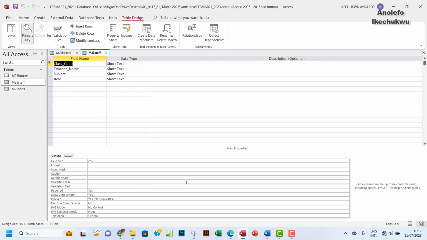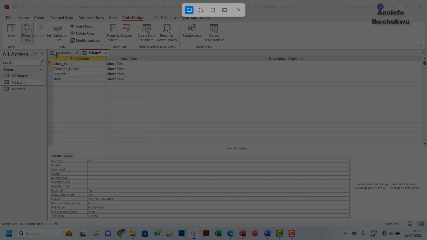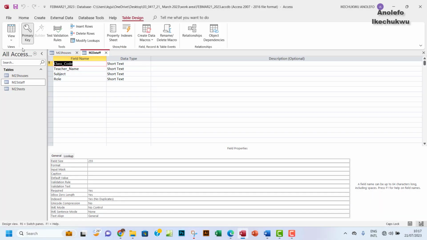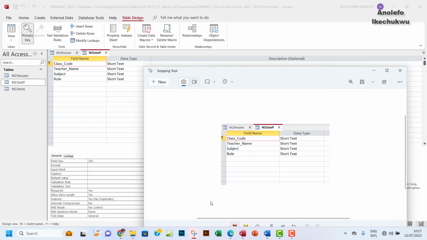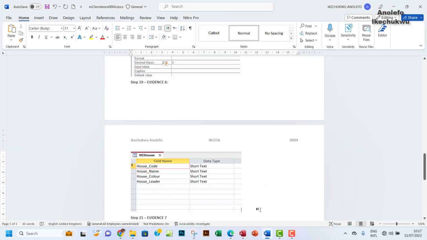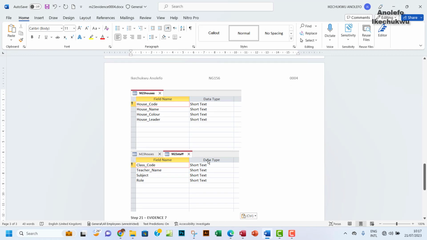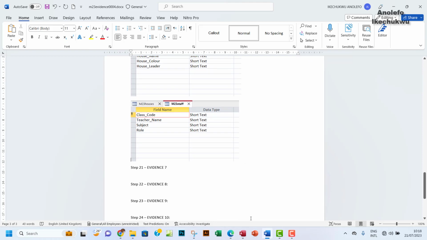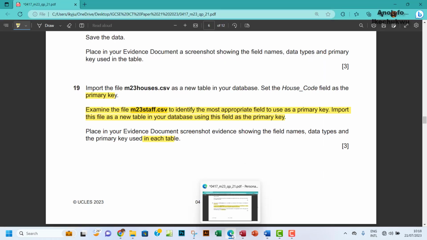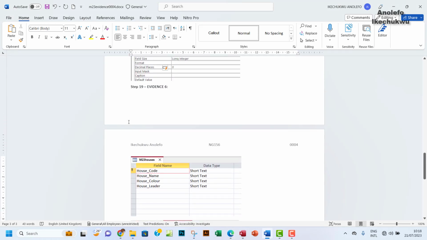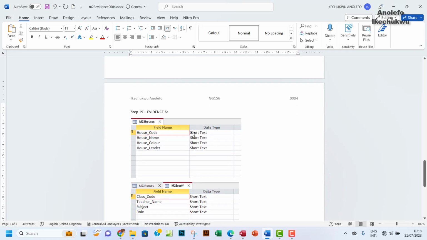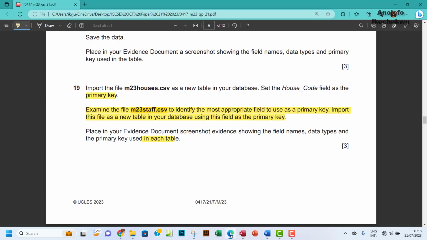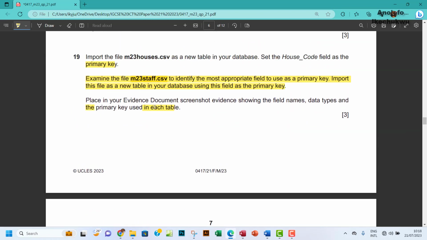So I go to my design view, and I'll take a screenshot also. I have my primary key as class code, and then copy that and paste it next to this one. Let me push it down a little further. So we're good with that. This is supposed to be step 19 evidence. Let me push this one down a little further. Evidence 6, right? So we are done with step 19.